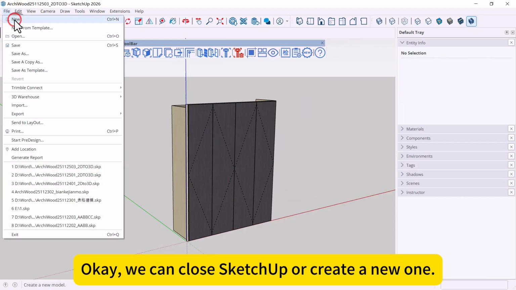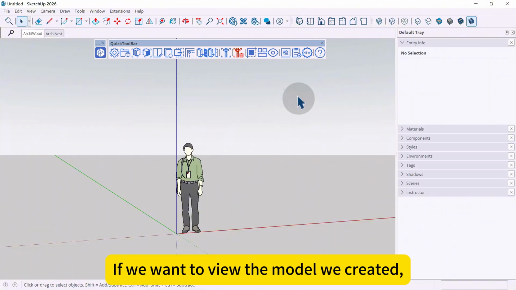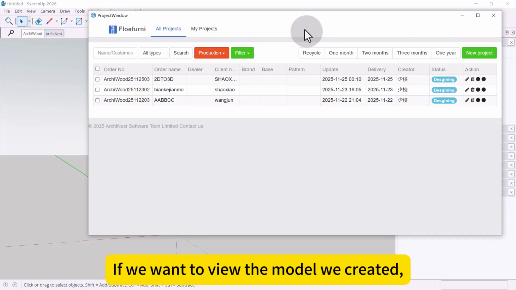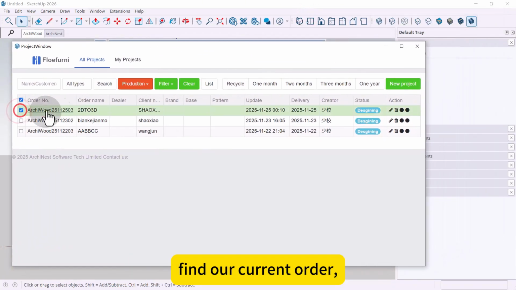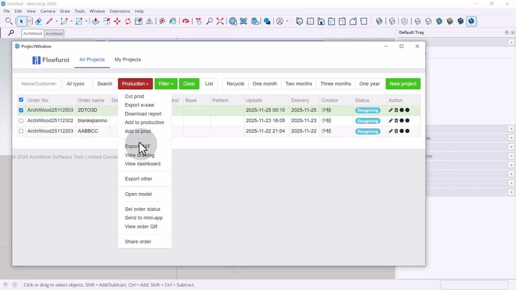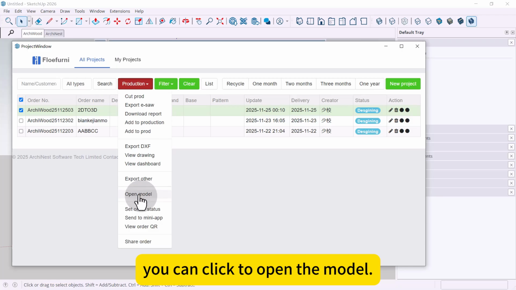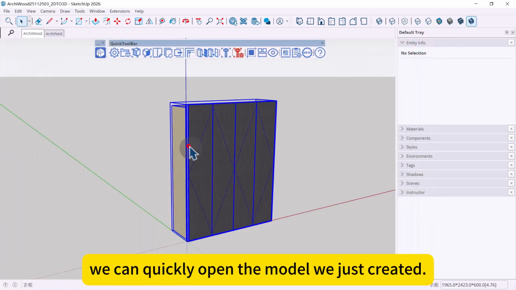Okay, we can close SketchUp or create a new one and open a blank SketchUp. If we want to view the model we created, we open the project management, find our current order. Then, under the production icon, you can click to open the model. In this way, we can quickly open the model we just created.